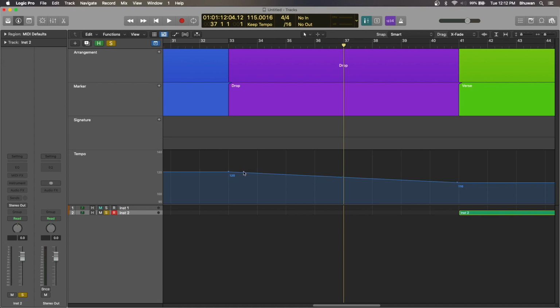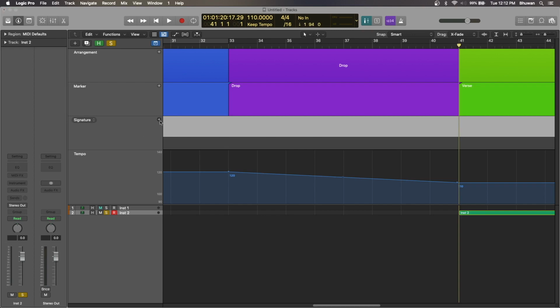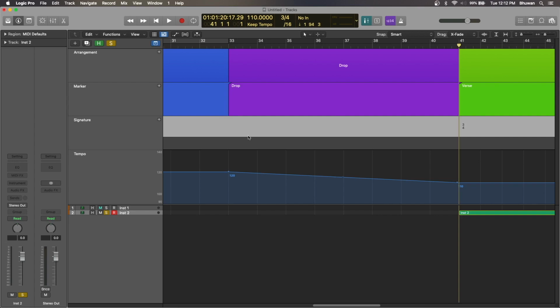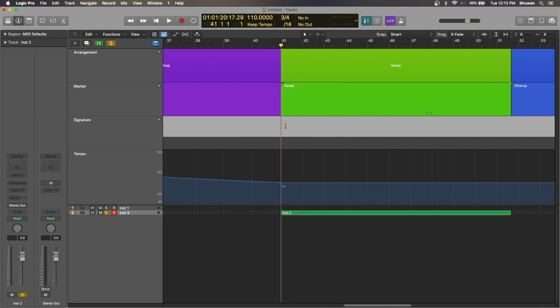Let's say you have a signature that is changing from 4x4 to 3x4. You can go ahead and add in that change over here. And as soon as it hits the verse, the whole project changes to a 3x4. And that becomes super easy. So as you can see, this is 4x4, and then you have 3, 3, 3, 3. That's how easy it is to work in Logic with the arrangement, markers, signatures, and tempo.